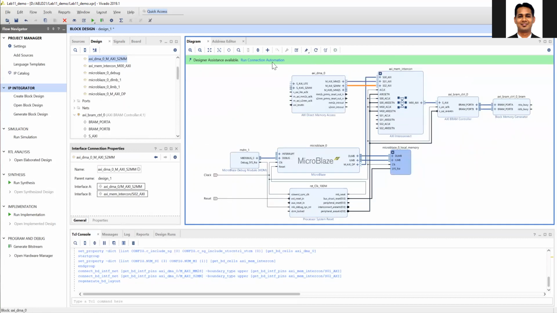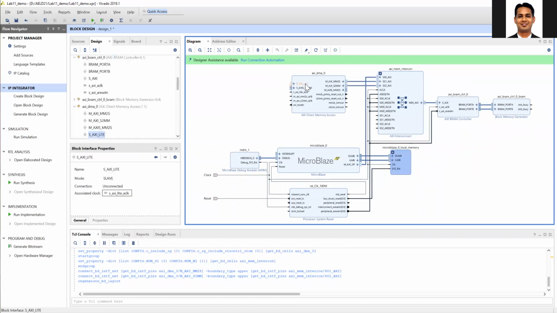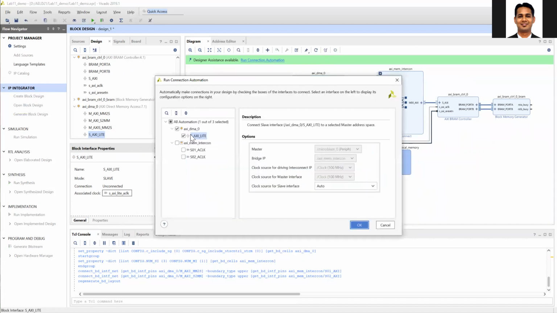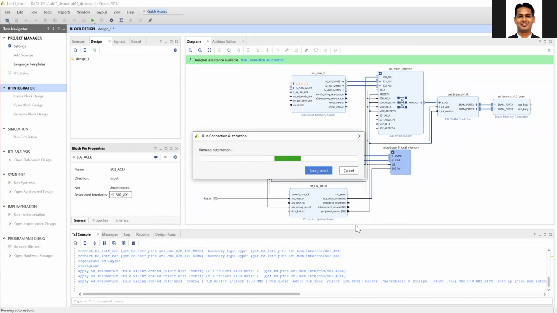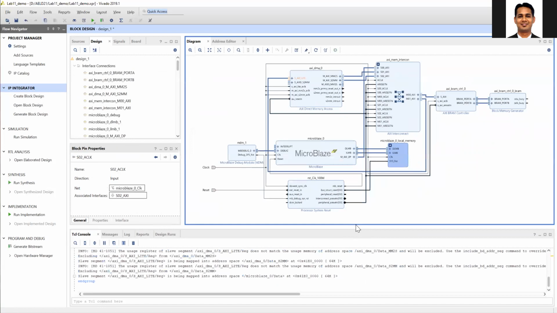So then we'll run the connection automation so that we can connect this AXI Lite port to the Microblaze so that Microblaze can communicate with the DMA and it can configure the DMA. So I'll use the AXI Lite port, and you can see that the master is your Microblaze. Then for this one, we'll connect the 100 megahertz clock. So for the additional slave ports, we need to connect the clock. That is taken care of by the run connection automation.